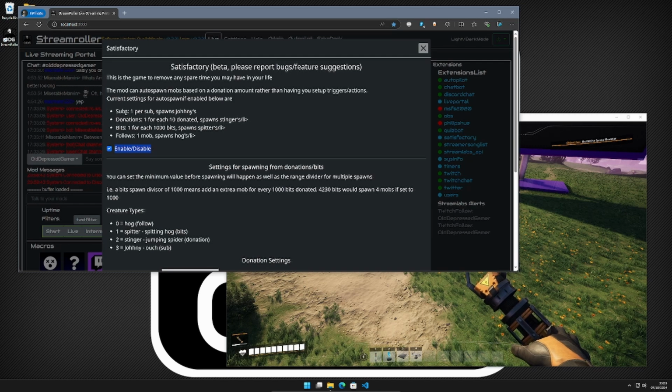Currently, with the defaults, for every sub you get, you'll get one mob spawned per sub, and it'll spawn the mob Johnny. If you've never met Johnny in the game, be thankful. He will pretty much instantly kill you, but it gives subs a laugh.